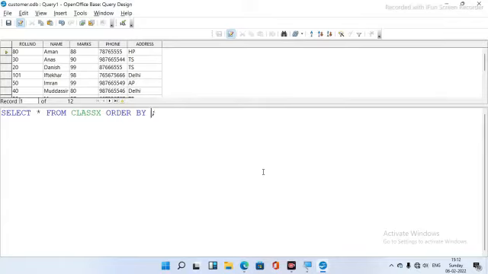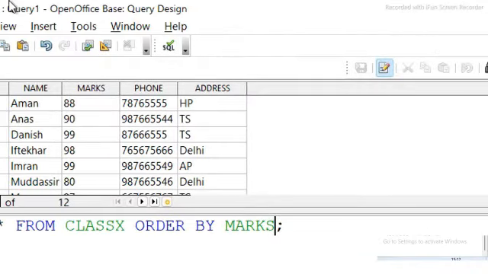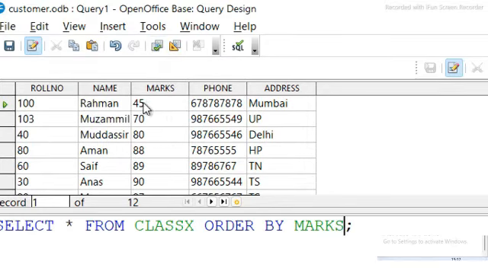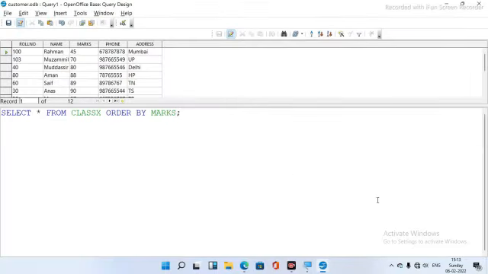Now if you want to sort the data according to the marks, select star from class 10 order by marks. Now you can see the result: 45, 70, 80, 88, 89, 90. Like this, ascending order you will get by default. The sorting of marks in order by is ascending order.